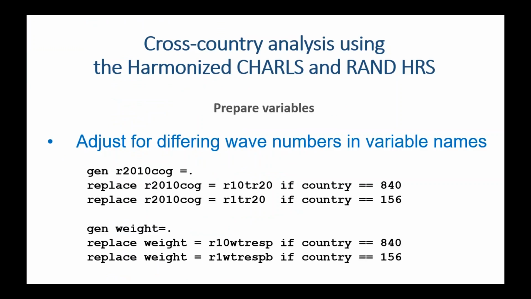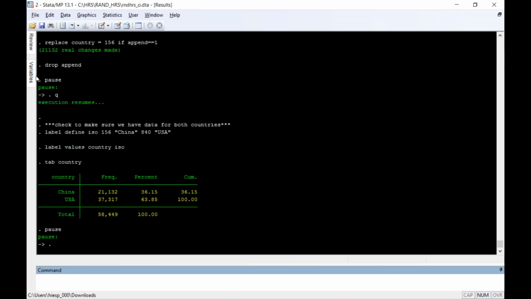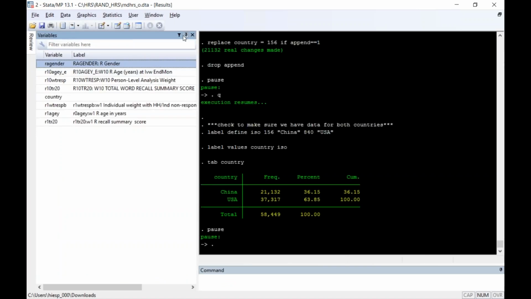So next we need to adjust for differing wave numbers in variable names. If you remember in Stata, the variable names are different here. We need to adjust for our age at interview because we've got 2 different names. We need to adjust for our weight. We've got different names for our weights, and for our total recall summary score, because those are all wave specific. So they've got different variable names.